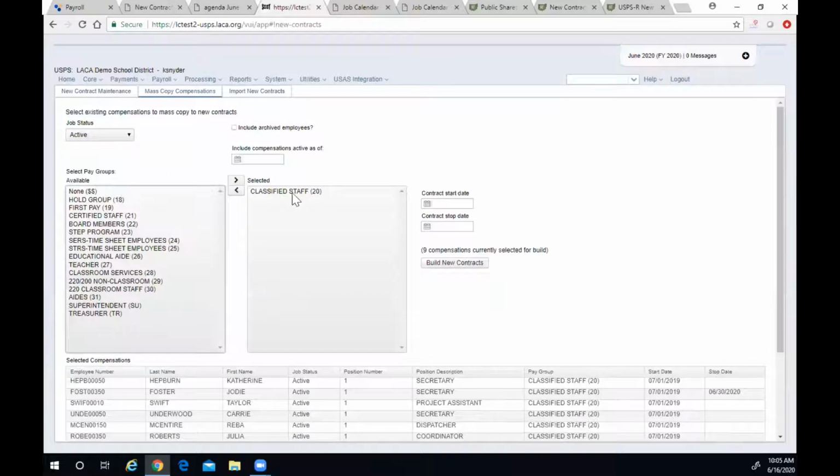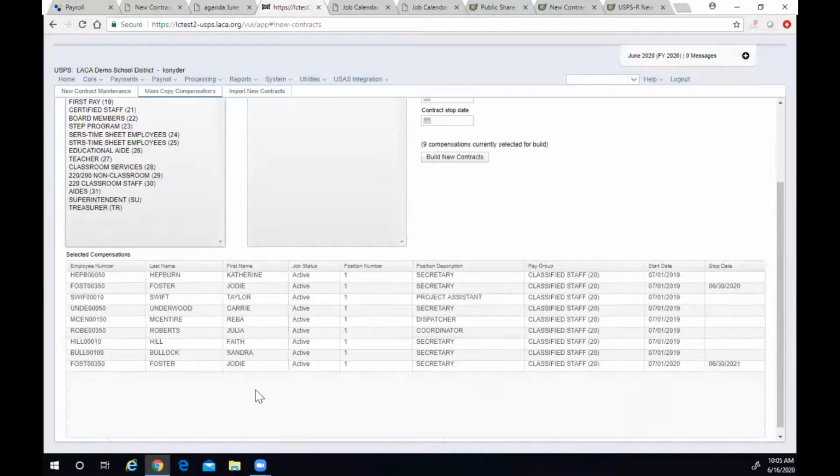As I made my selections up here at the top, it gives you a preview of who's going to get a new compensation record built for them if I click this build new contract button right now. So you can see Jodie Foster is on my list twice. She's on there for the FY20 contract that's out there and the FY21 compensation record that we just activated.